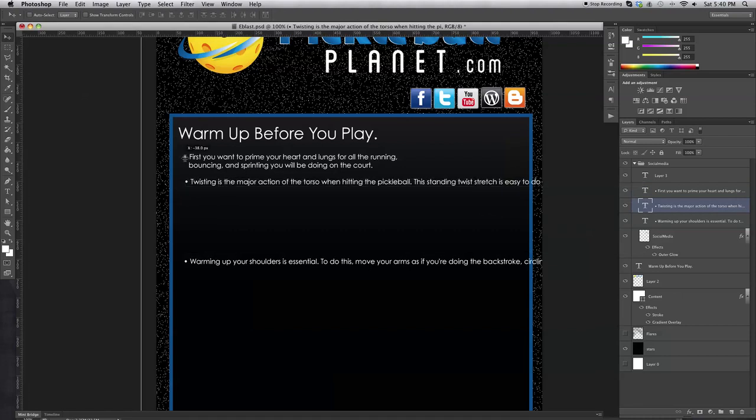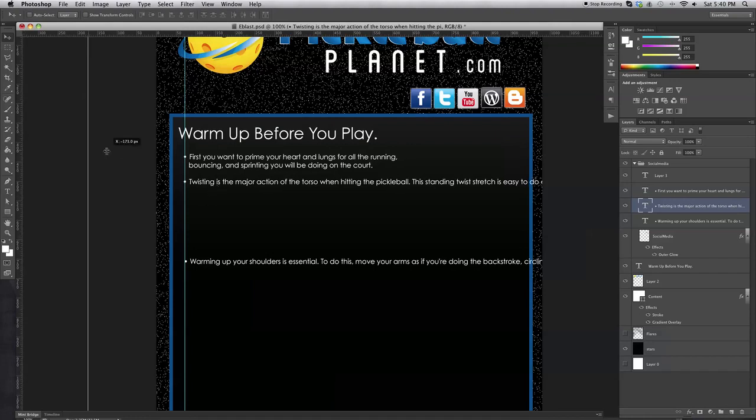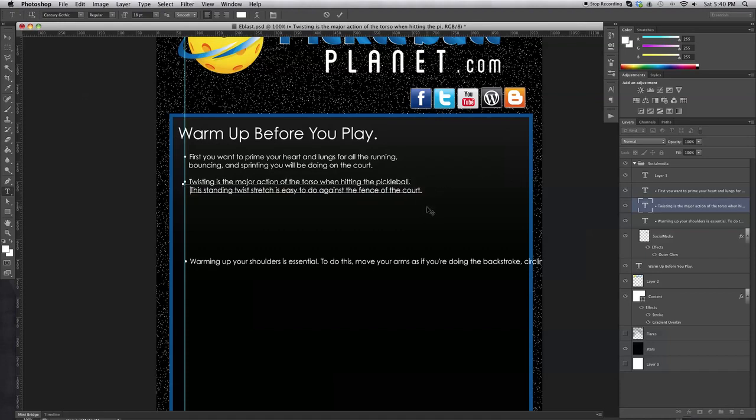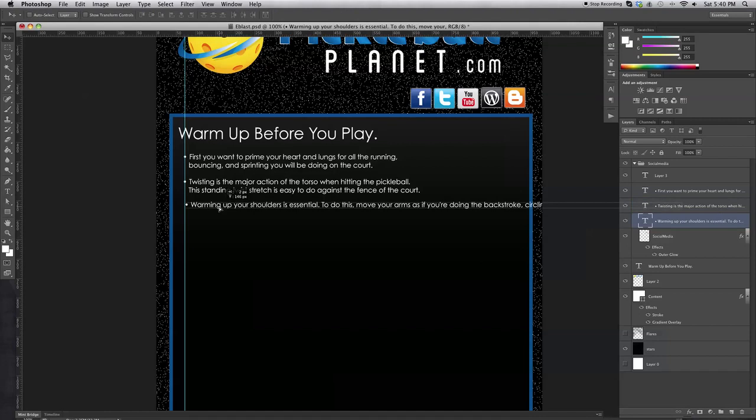I'm going to bring a guide out so I'm not eyeballing the bullet points. And the way I brought a guide out is just click on the ruler and drag out. If you hold down Option, it changes to horizontal. And to move it back, you can just drag it back over the ruler. Okay, and then I'm going to go back in here. And we'll do one more. Okay, so this is lined up.